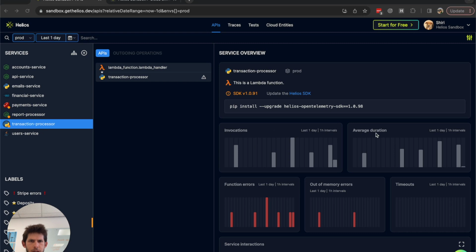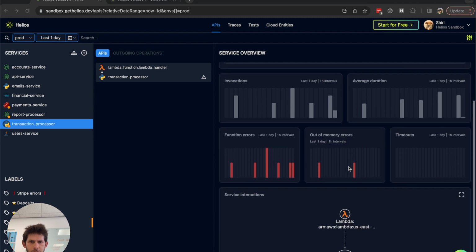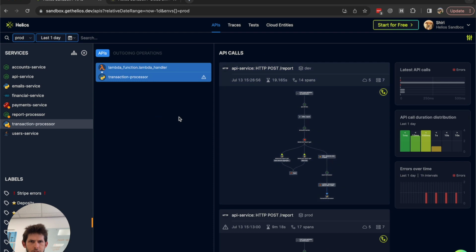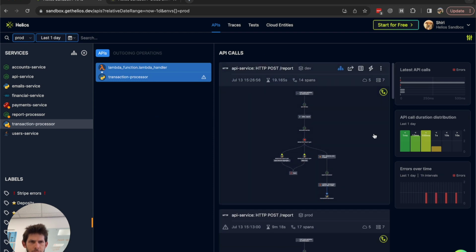We see that these metrics are collected from AWS, while the out of memory and timeouts are collected from the Helios SDK, and we also see service interactions for whatever the Lambda is interacting with. So let's look at the Lambda itself. If we click here, we see the list of traces. These are some metrics that we collect as well about the Lambda invocations.